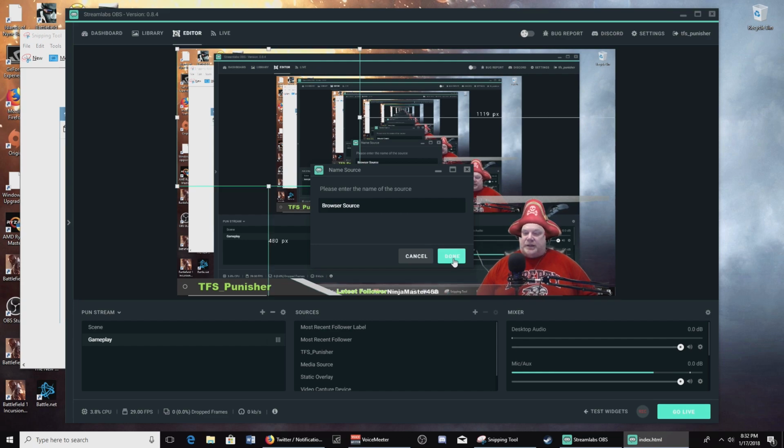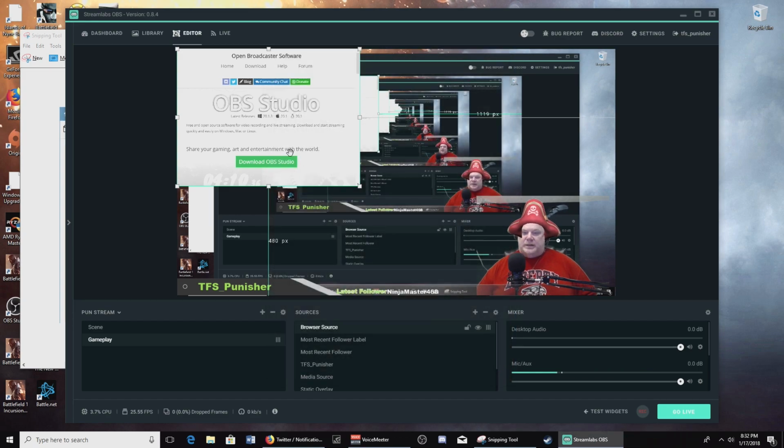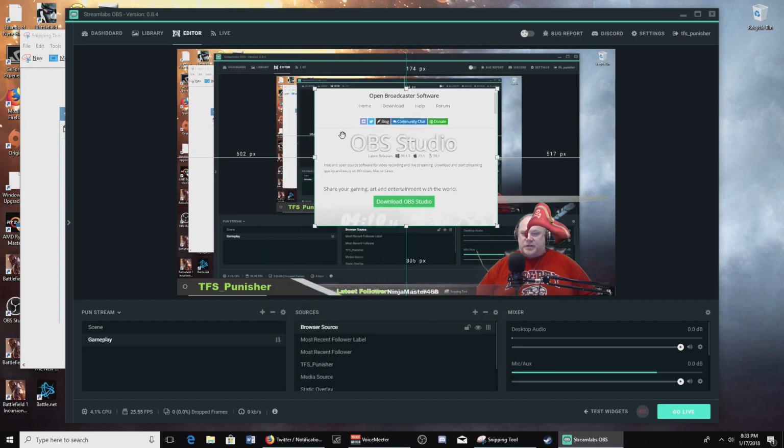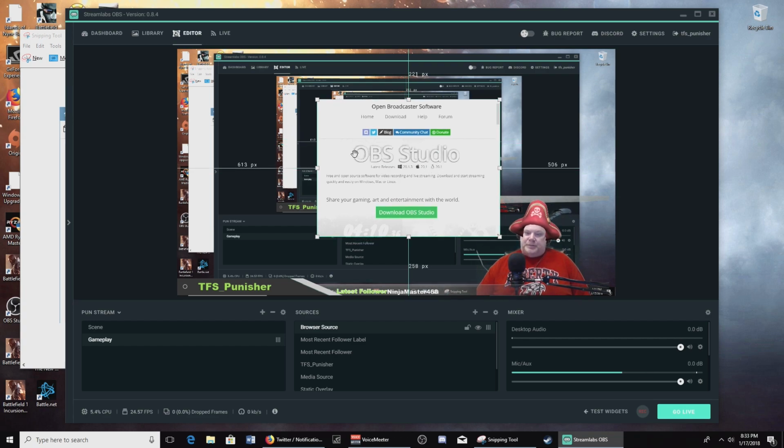Simply go in your browser source, type in the URL of the YouTube video, the resolution that you want it to show up in, which you can set here, the frame rate, and then boom, there's your browser source. Now this is the OBS website. This comes up by default. I'm almost surprised Streamlabs didn't put theirs in. Well, with that being said, that is what browser source is: it allows you to display a browser inside of your scene here.